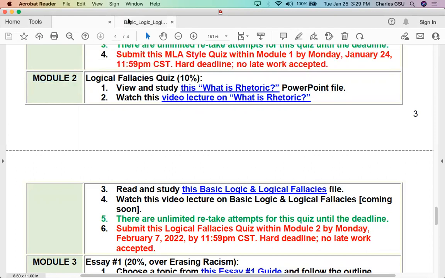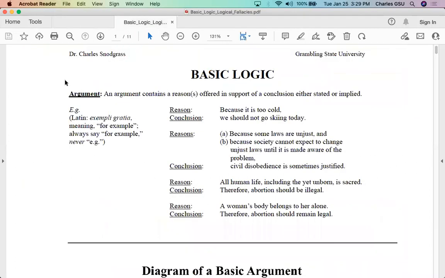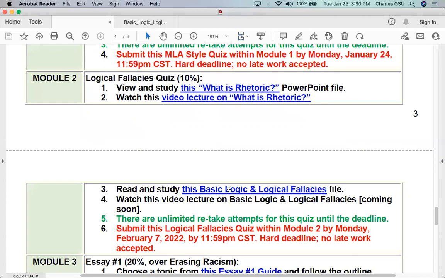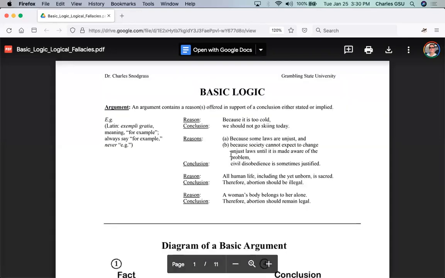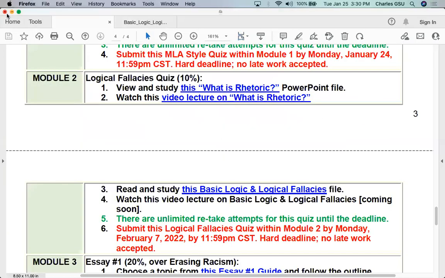All right, so I will come back to this handout in a moment. It's a file, again, right here. If you just click this link right here, either in the syllabus or in the module itself, it'll take you to this PDF file. And this is what I'll be using during today's discussion mostly.